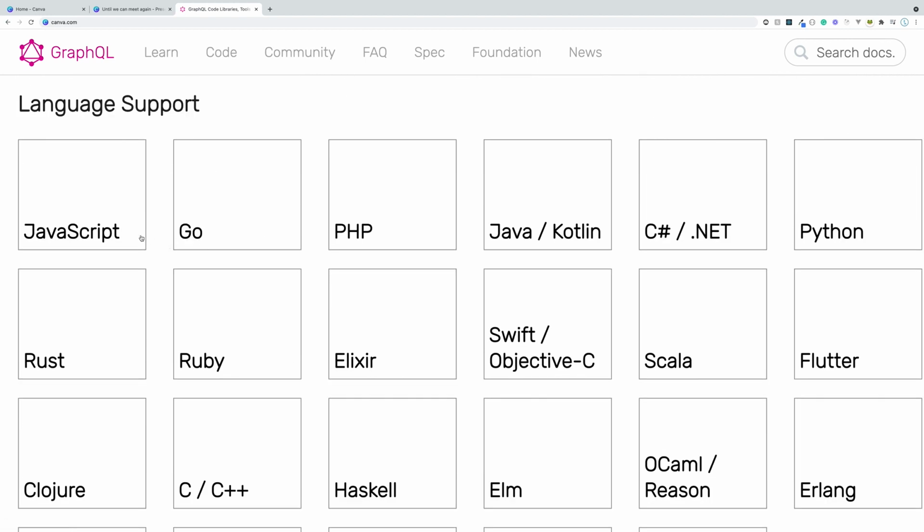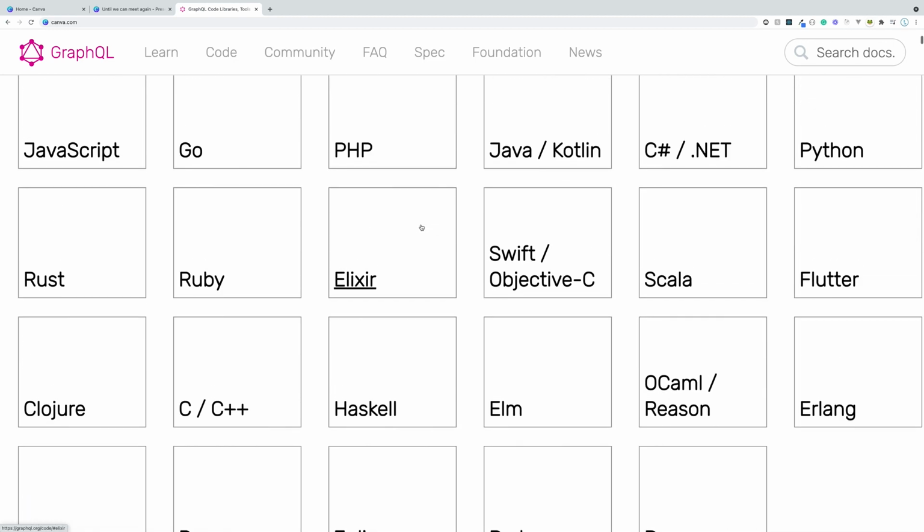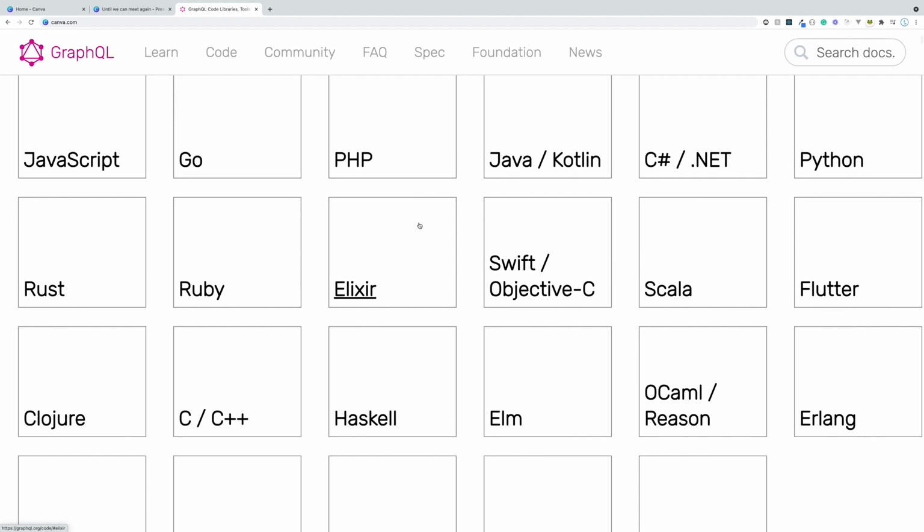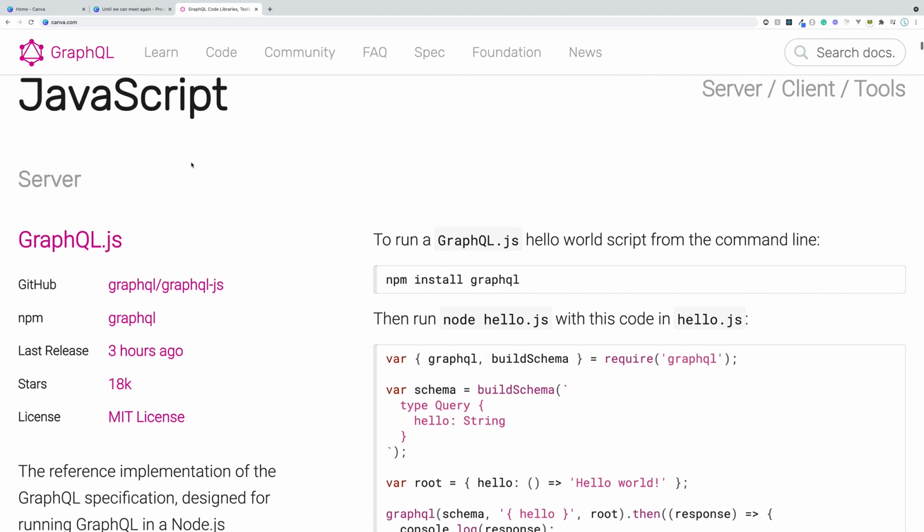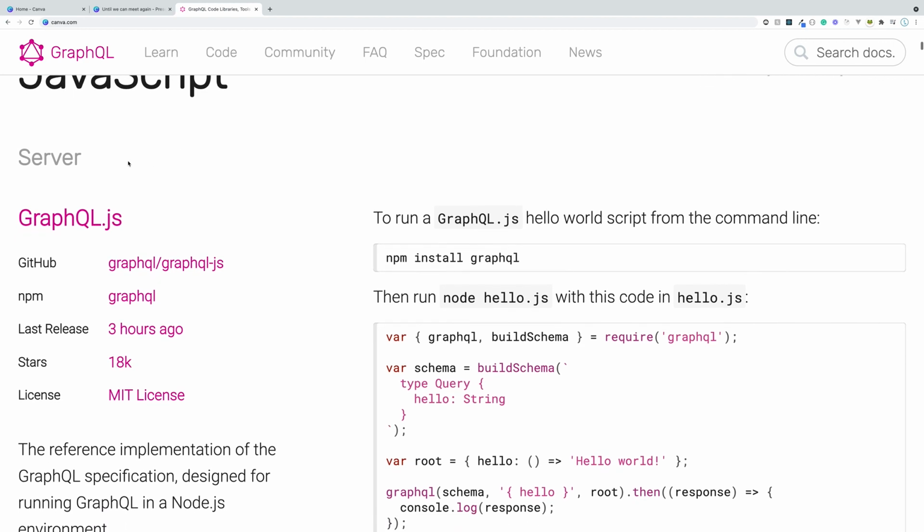Now, in this whole course, what we're going to do is simply use JavaScript. But if you are a Go developer and you want to develop a GraphQL server with Go, click on Go. PHP, you can see here it supports many languages, almost all of the popular ones. So we want to click on JavaScript. And over here, you can see, go to the server section.